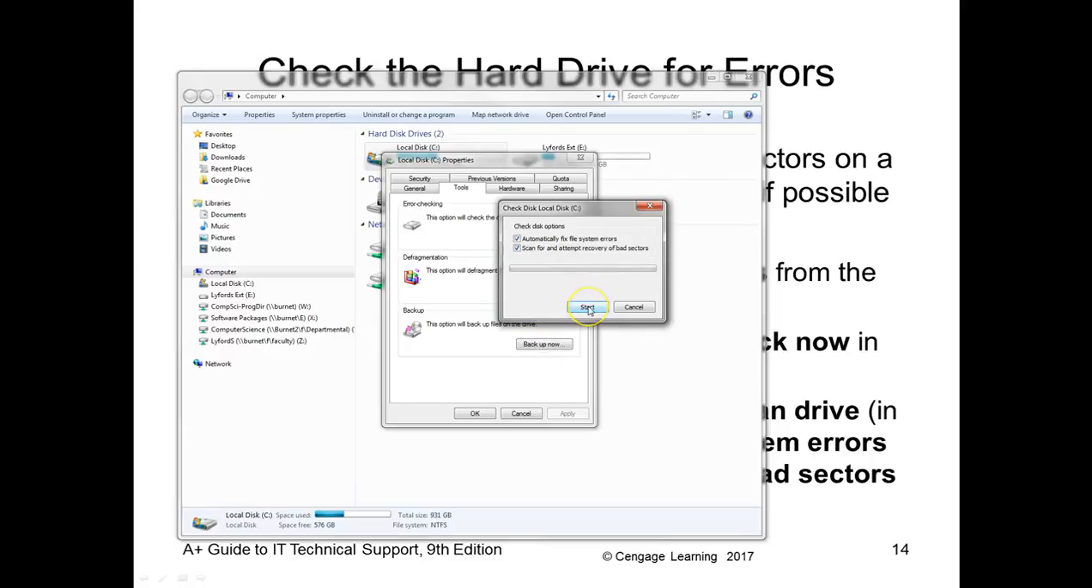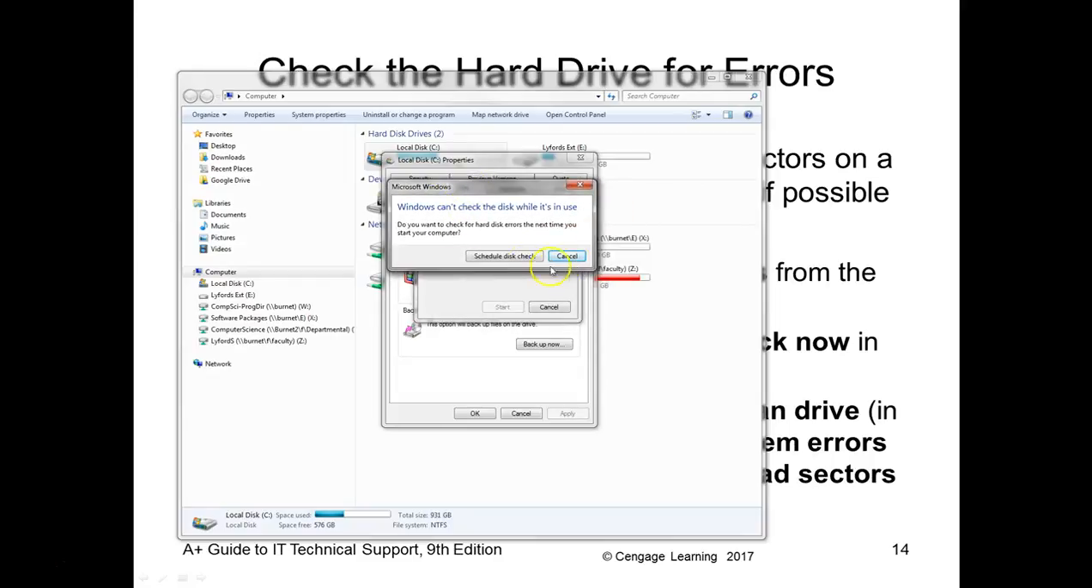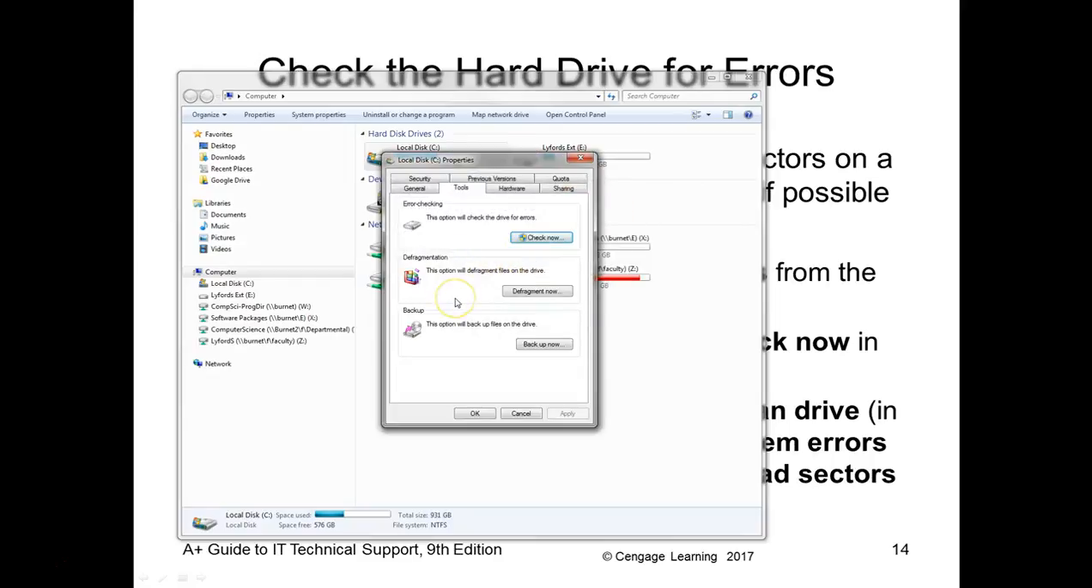Now, there's a catch here. If I try to run this on the drive I'm currently using, like my C drive, it is unable to run because, if you think about it, it's checking the file system, bad sectors and stuff like that, so I can't be using it at the same time. It's going to prompt me to see if I want to run it the next time I boot up. So if I click Start, it's going to pop up with that message pretty quickly. There we go. Can't check while it's in use. Schedule it. That means the next time you reboot this computer, it's going to run that error checking.